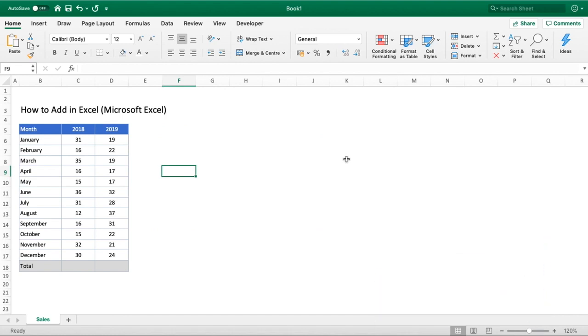So how to add in Excel? Well, the two primary ways, and we'll start with the basic, is in our example we have here, we've got a simple table that shows the month down the left hand side, and we can see for 2018 and 2019 we've got a number of sales per month. Admittedly, we are only in October at point of recording, so if you see numbers here for November and December, don't worry about those, it's just for example purposes anyway.